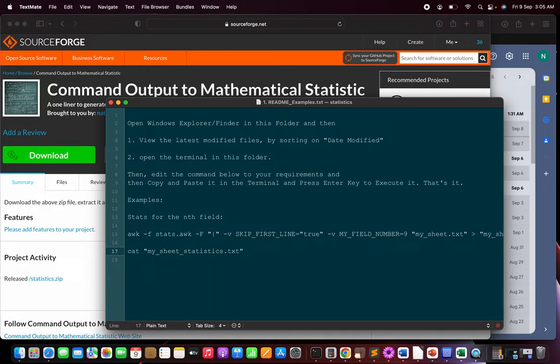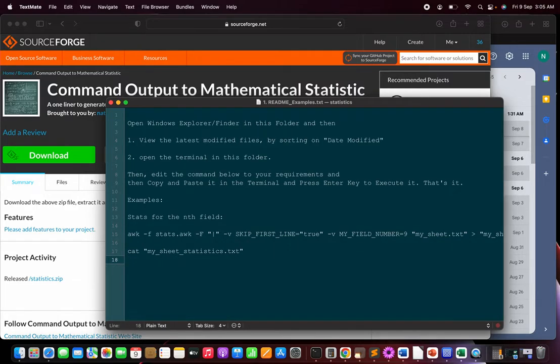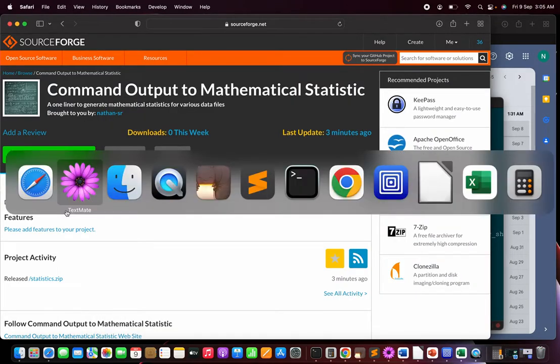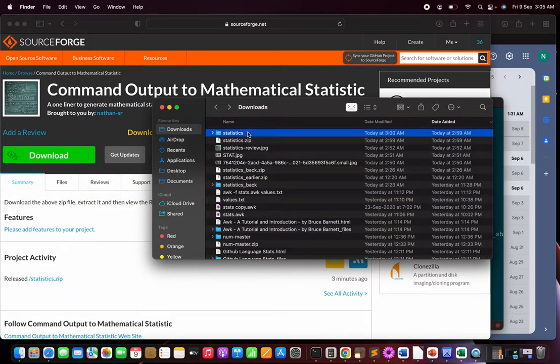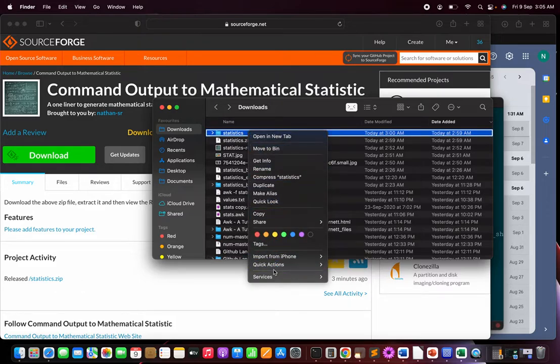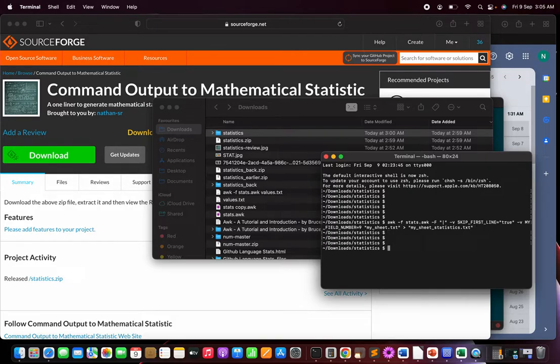Then you will view it through the cat command, cat mysheet-statistics.txt. That's it. Let's copy this entire big, huge line. I will copy it and open the terminal. Let's go to the Finder and open it in an easy way: statistics. I'll right click that folder and choose Services, New Terminal at Folder. So it opens a terminal directly in that statistics folder. I just paste the command and press the enter key to execute it.